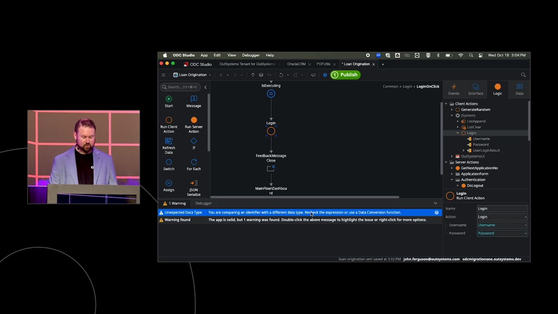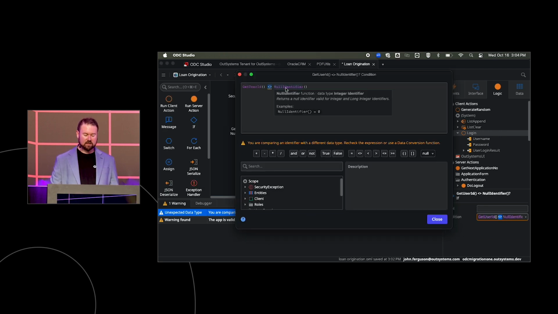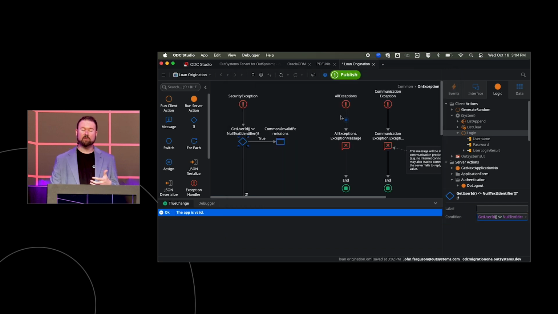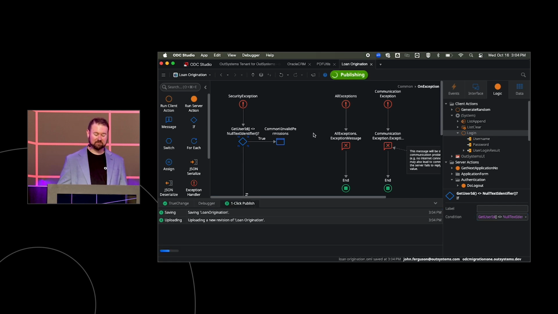And that looks good. There's one little unexpected data type, null identifier. We actually need to make this null text identifier. We've done some refinements on some of the IDs. But it says the app is valid. So let's publish. All right, so this is kind of the moment of truth, everybody.